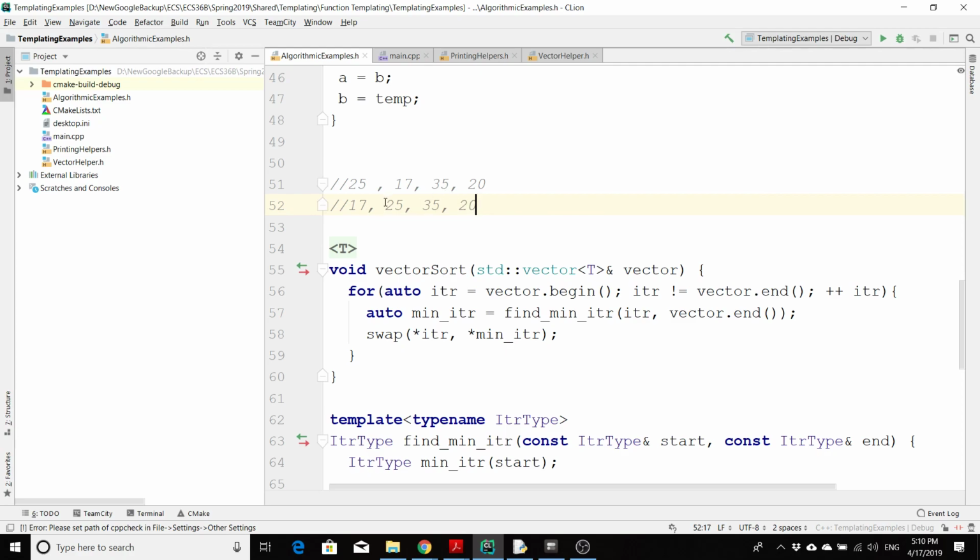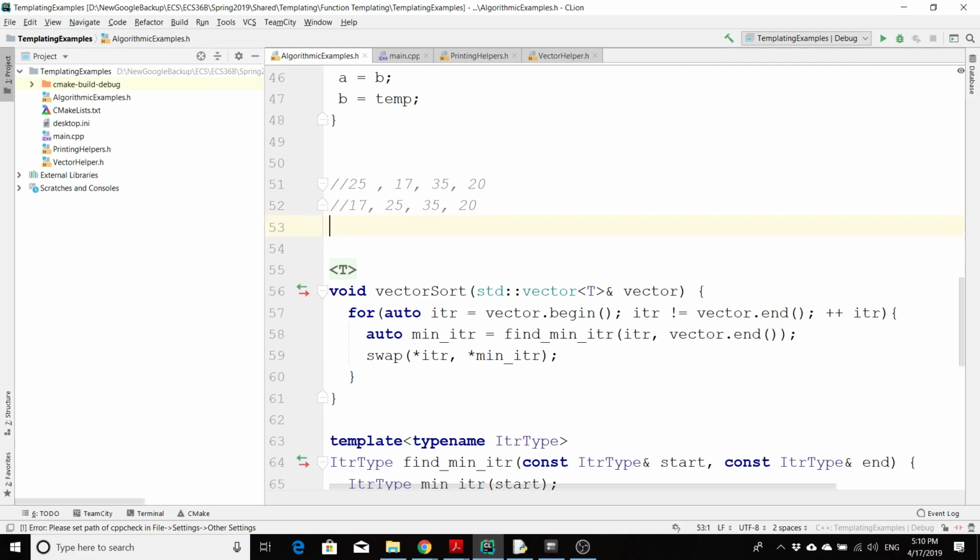Then the iterator will have been advanced to this position right here, the 25. So now we find the minimum value from among this range, which is the 20. And so now the 25 and the 20 swap spots. So you get 17, 20, 35, and then 25.